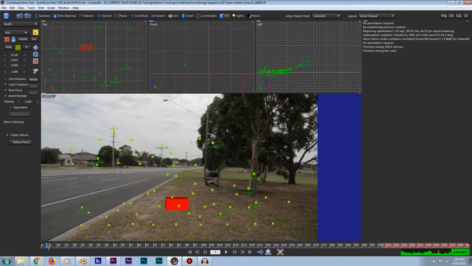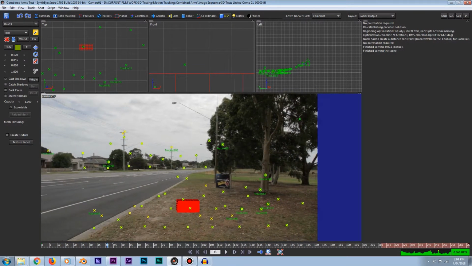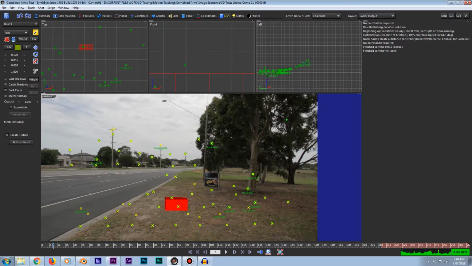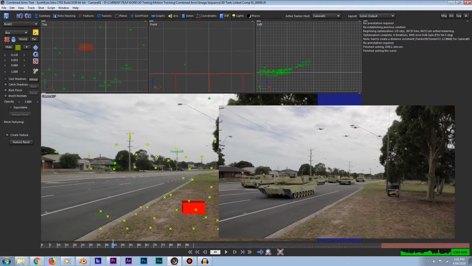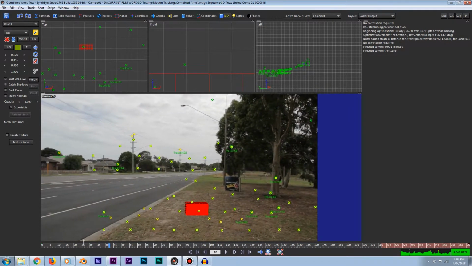So, here we have our footage, and as you can see it's been tracked and a camera solve has already been done. Now, you might recognize it from the combined arms video that I released a few weeks ago. So we know that this footage works, and you can tell that the red box holds nicely on screen.